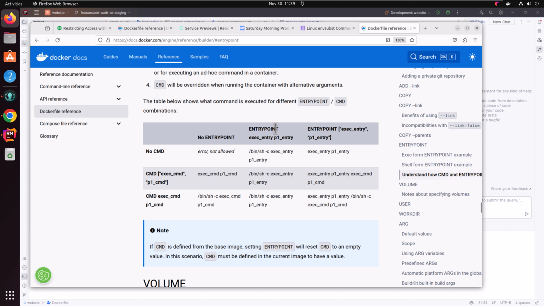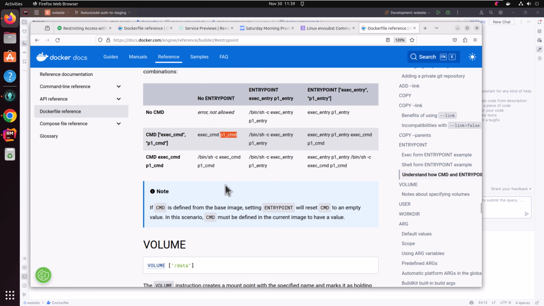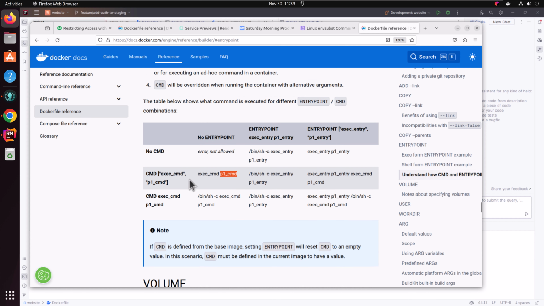Entry point. All right, so it just executes the last one. In this case, it executes both of them. Execute command. No, if command. Setting entry point will reset command to an empty value.